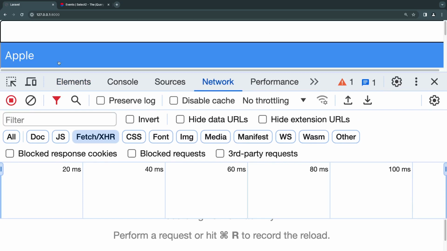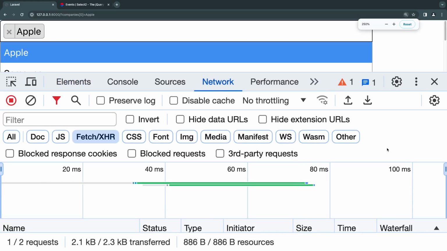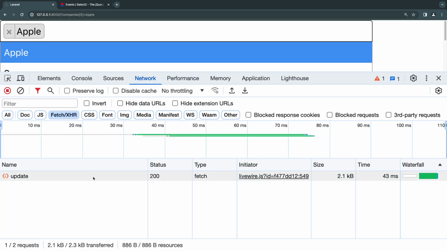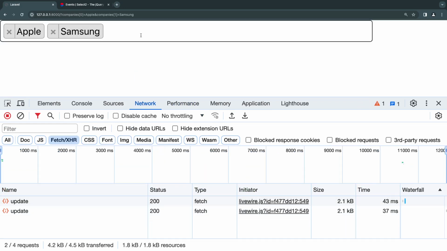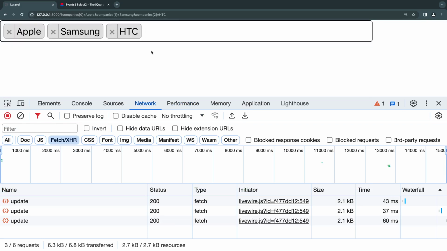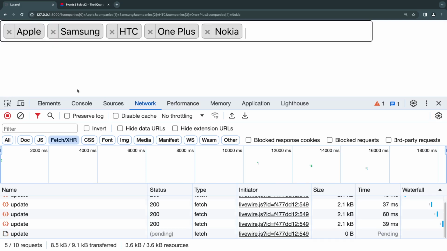And if you test it out, I'll click on Apple. As you guys can see, it just sent a request. Let me zoom out a little bit. So it just sent an update request. If I go ahead and select Samsung, it sent another one, HTC, another one. So this might be something you do not want on your application.